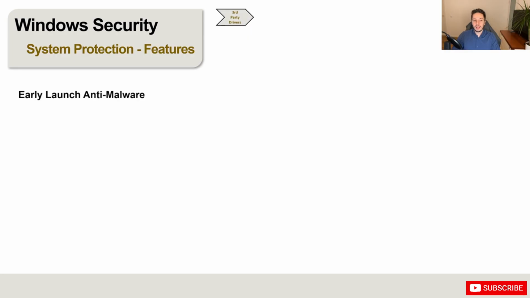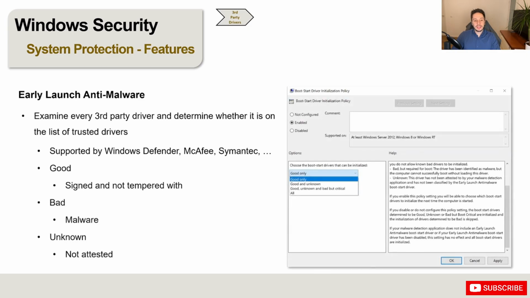Early launch anti-malware protects the phase of third-party drivers, because this function examines every third-party driver and determines whether it is on the list of trusted drivers. So if you have any kind of third-party driver, even a mouse, keyboard, anything like that, then this early launch anti-malware feature examines that driver and determines if it is able to load into the operating system. It can be different for every anti-malware or antivirus solution.